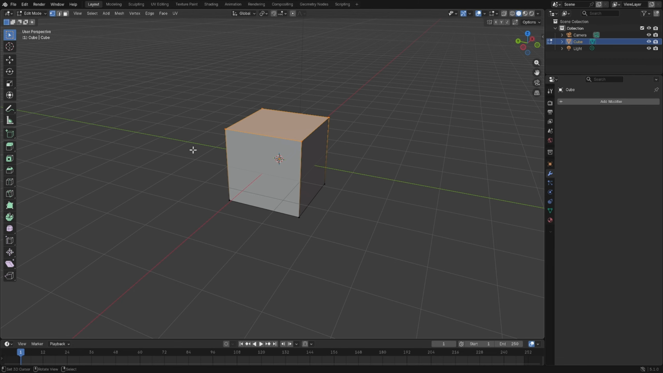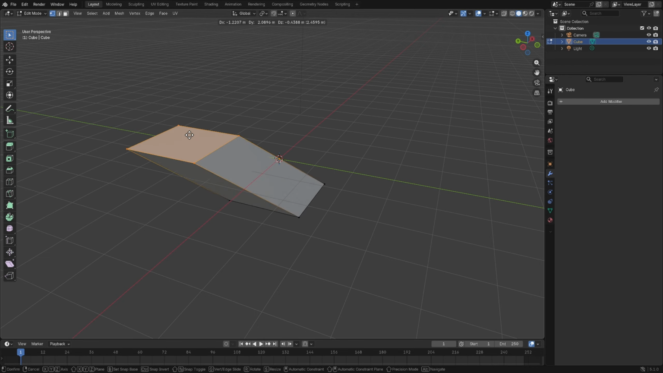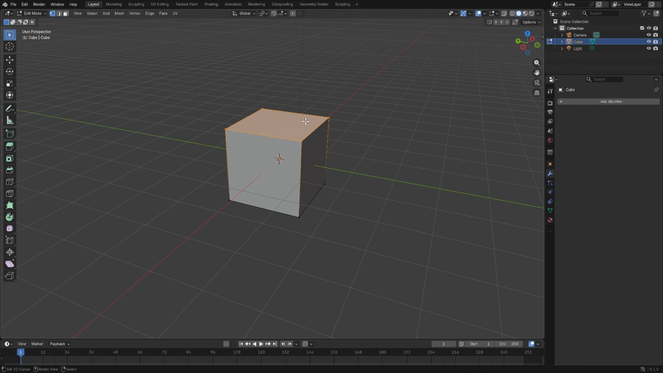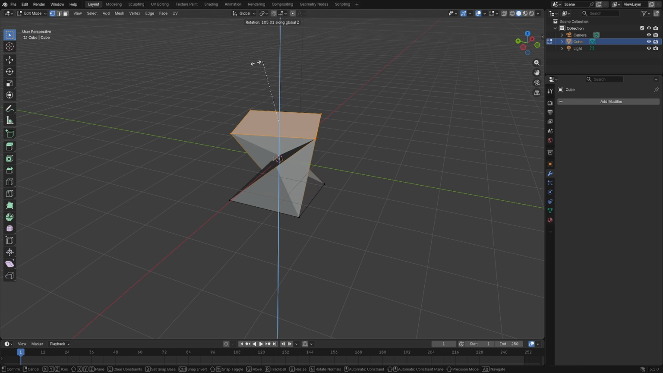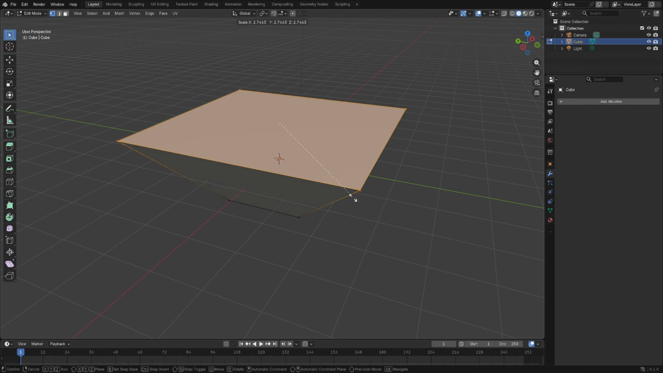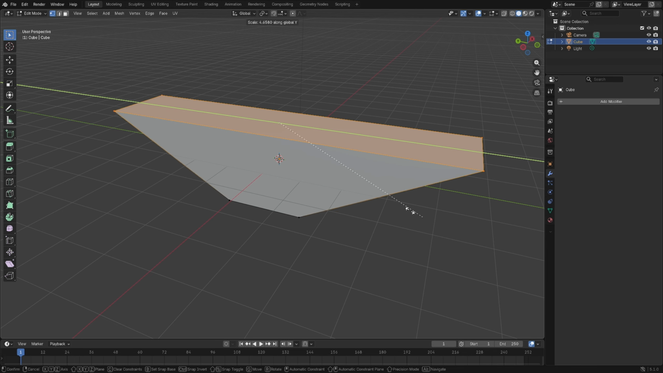And here in Edit mode, we can use the same transformation tools we saw earlier, which are Move with the G key. We can also lock axes, rotate with the R key, and scale with the S key. Likewise, we can lock the axes.